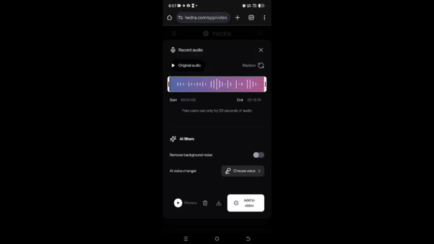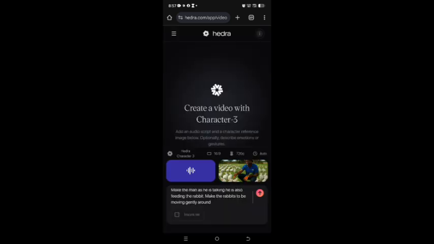You can even change the voice if you feel like changing the voice. So you can listen to it. If you're not okay with the voice, you replace it. If you feel like the voice is okay, yeah, you go with it.